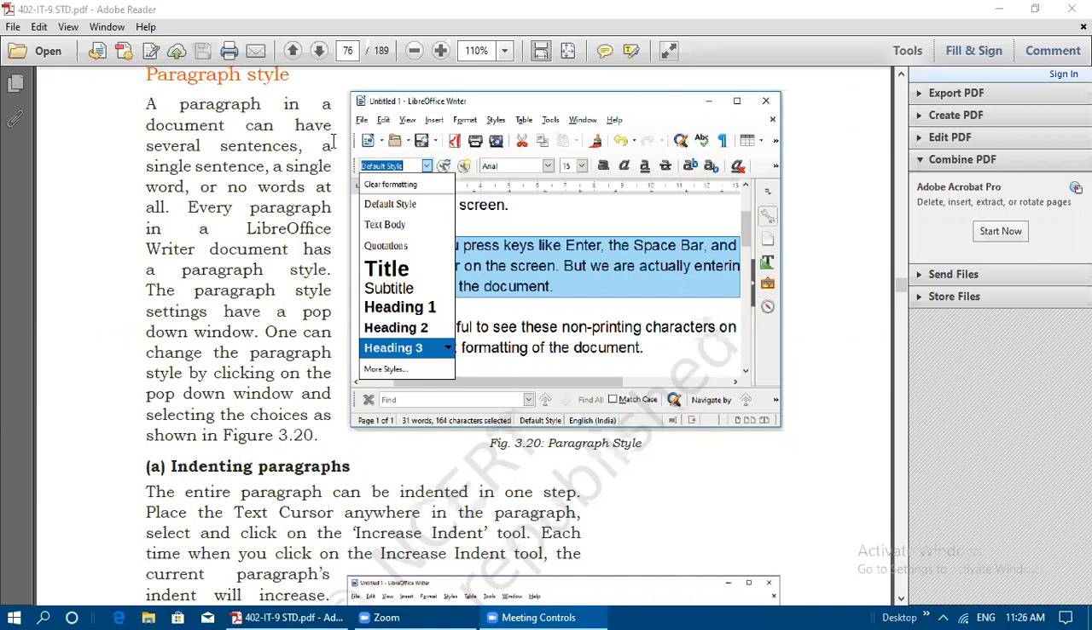Okay. So let us move on to the first one, that is paragraph style. What is meant by a paragraph? A paragraph in a document can have several sentences, a single sentence, a single word, or no words at all. So like this we can describe a paragraph in any form. Every paragraph in a LibreOffice Writer document has a paragraph style.